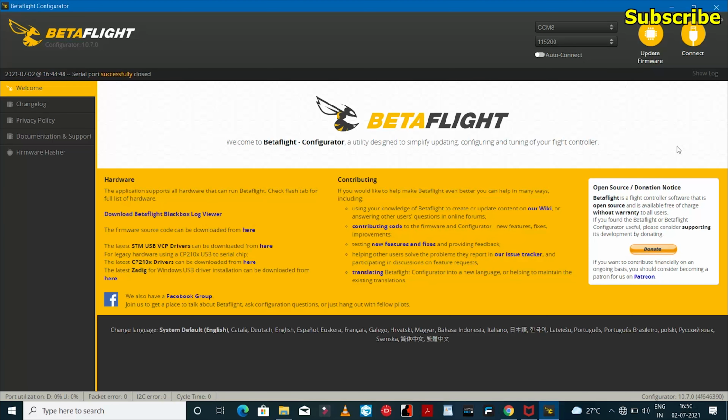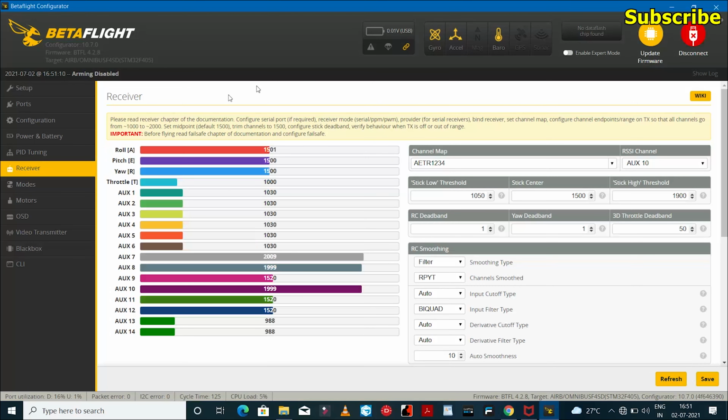So after binding the transmitter and the receiver, you can now connect the flight controller to your computer and then launch Betaflight or CleanFlight or any other software that you're using, and click on connect. And under the receiver tab, you can see that channel 7 and channel 8 have a spike. This is the RSSI value from the transmitter that's being read by the receiver.